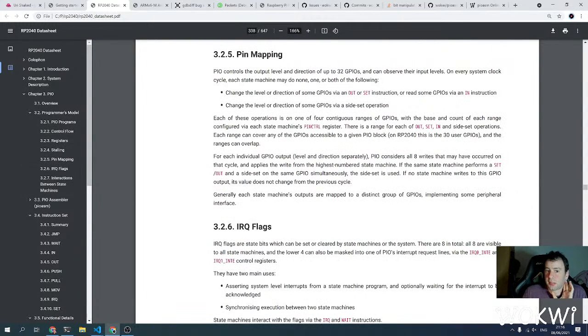Let's see, pin mapping 32, but we don't have up to. Each of the operations, 1 of 4 continuous, base. Okay, we are doing that. There is a range for each and side set. Cover any of the GPIO, that's 30, and the ranges can overlap for each individual, 8 writes. Okay, from the highest. Okay, so that's good. We have to run the machines one by one. If the same state machine performs and the side set is used, if no state machines write.